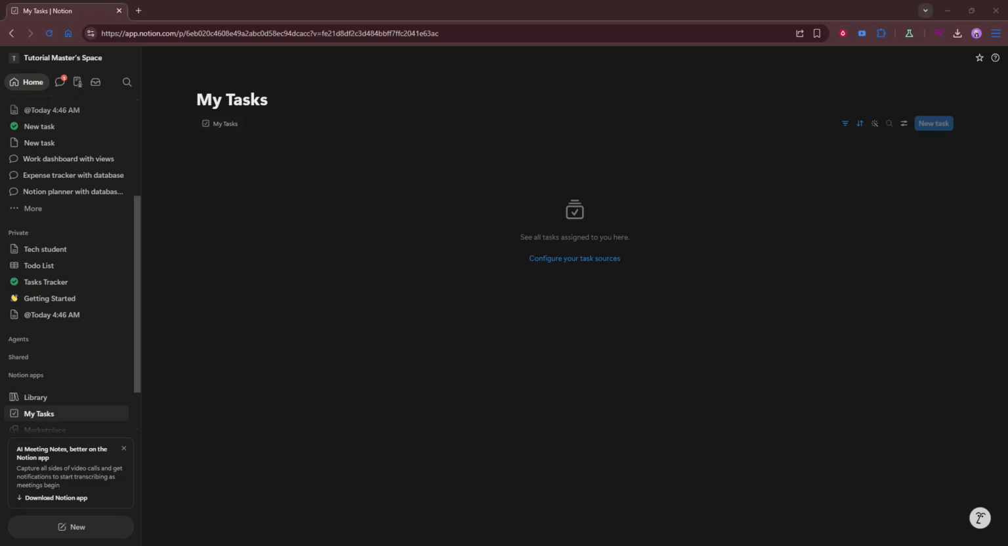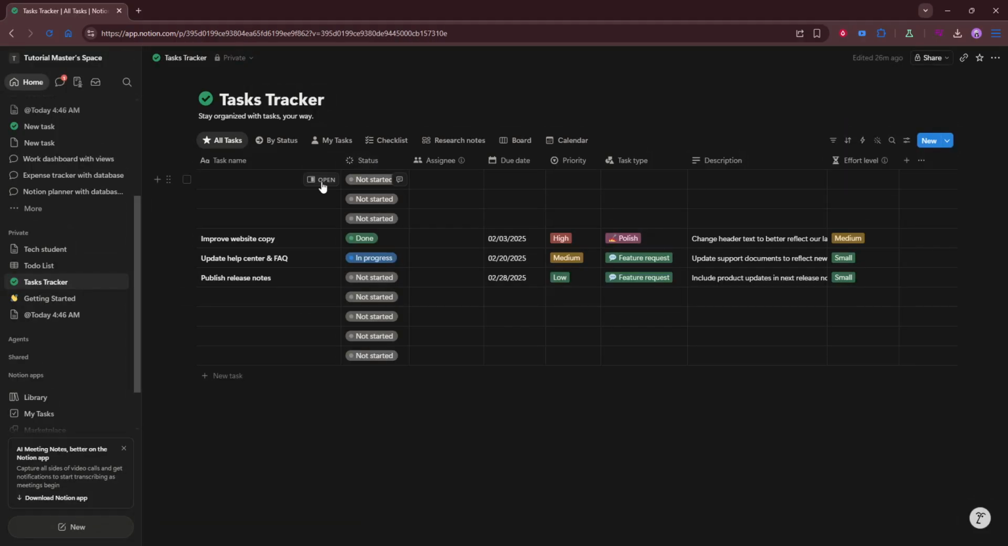Next, create a task database. This is where you'll add all of your tasks and keep them organized. For each task, include a due date so you always know when something needs to be finished. Add a priority field as well so you can quickly tell what needs your attention first. Then include a status field to track whether a task has not started, is in progress, or is complete.